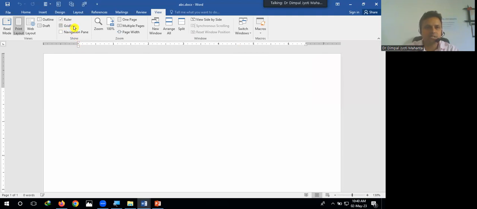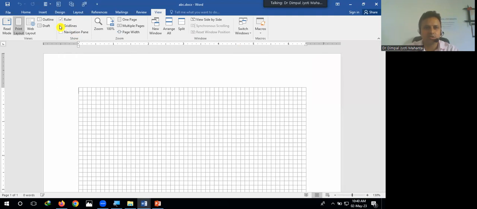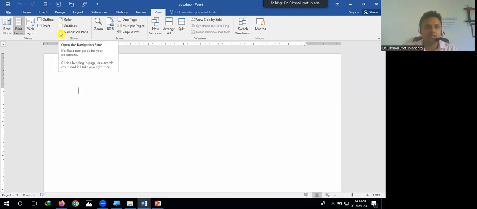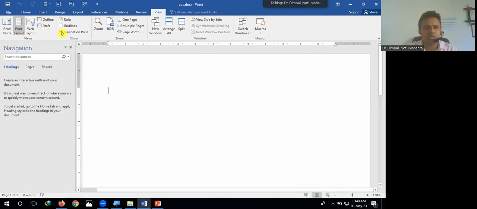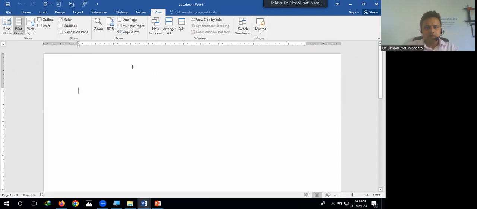Similarly, we have some guidelines. Generally we are not displaying those grid lines in this MS Word. But the navigation panel, sometimes we will use this. I'll tell you when we are basically going to use this navigation panel.